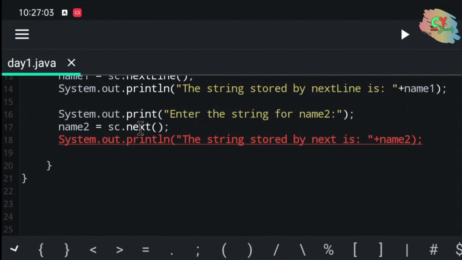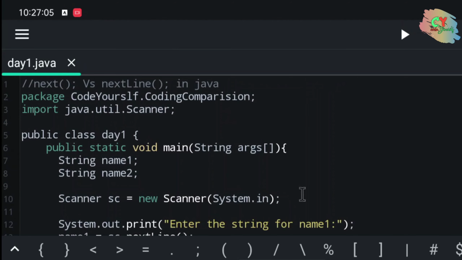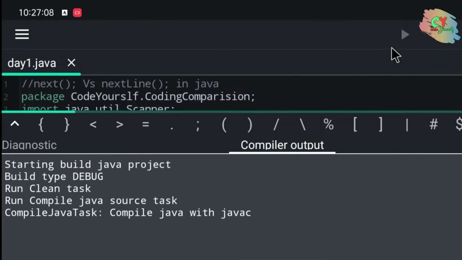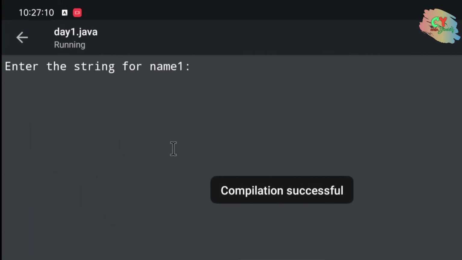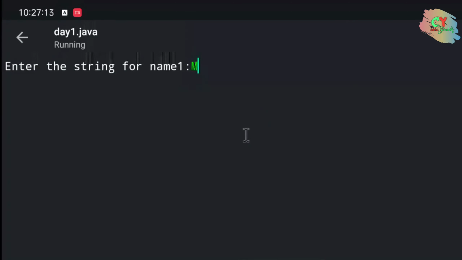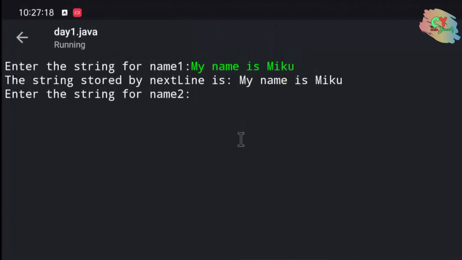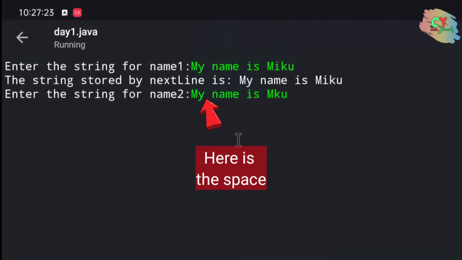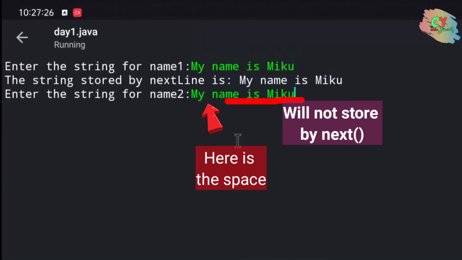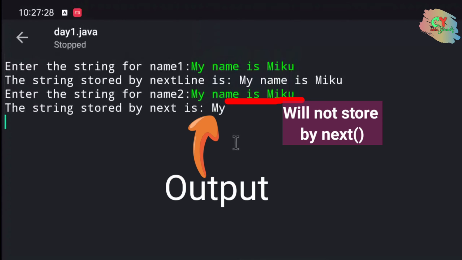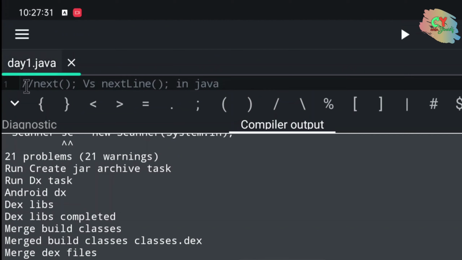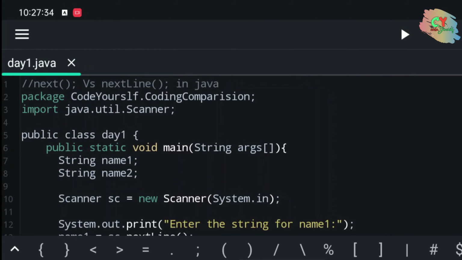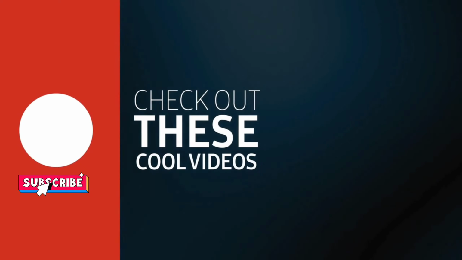Understood what is the difference between the next and nextLine method? The nextLine method will store the value whatever we have given, as it is, but the next method will store the string up to a space. When it sees some space, it will not store the other part of the string. See here, only subscribe will be the output. Understood? There is some space, so it is not storing the other value. You all understood the difference between next and nextLine method.